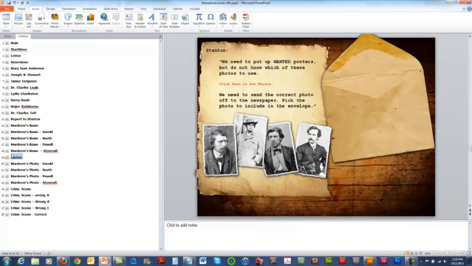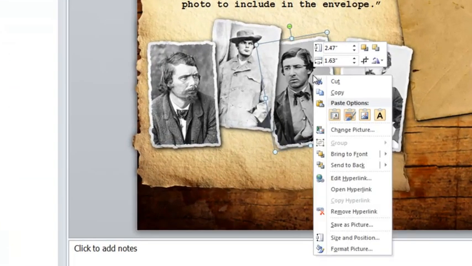Since we're dealing with the photos, I'm clicking on the photo slide, which brings us here. And I think on this one, let me see, are any of these hyperlinked? You can always tell if it's hyperlinked by clicking on it, right-clicking it, and you'll notice where it says, you can edit the hyperlink, so if you've messed up, you can always go back and redo it. You can also remove a hyperlink.